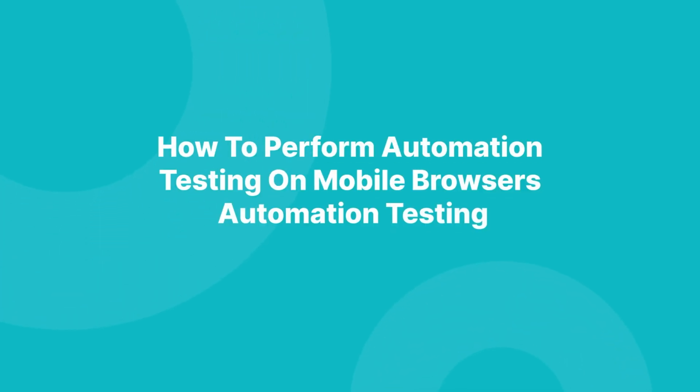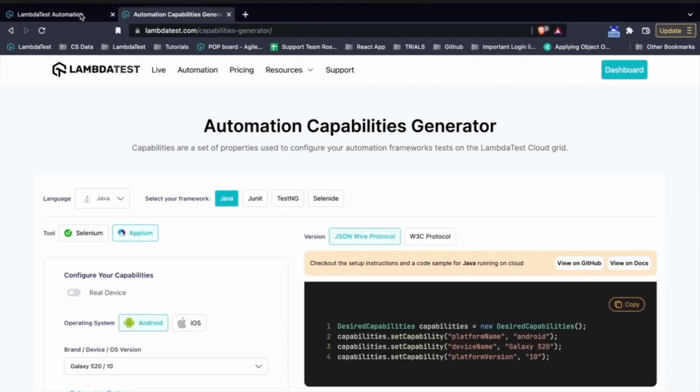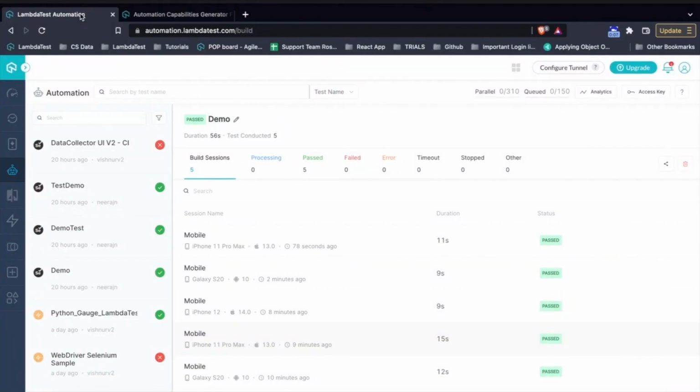Welcome to a continuation session on web testing on LambdaTest. In our previous video, we talked about web automation testing on desktop browsers. But as mentioned, we support automation testing on desktop browsers as well as on mobile browsers. Today, let's talk about how easily we can run our web automation test cases on real device browsers or on emulators and simulators.